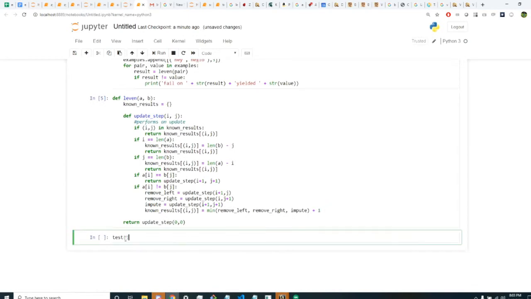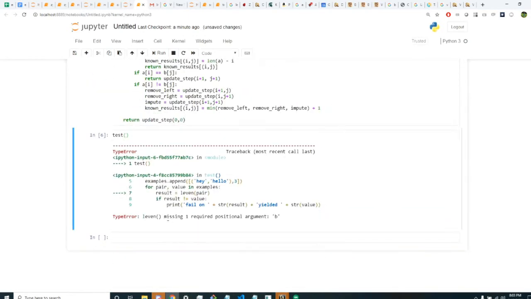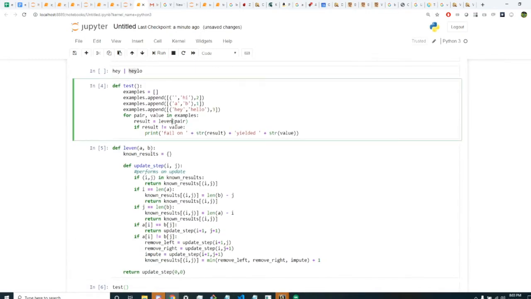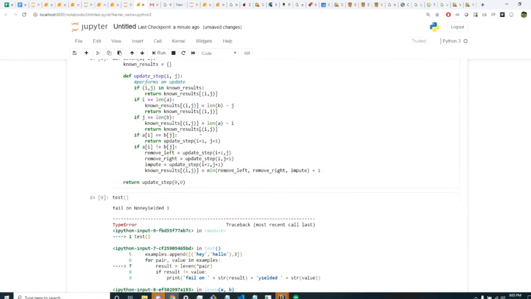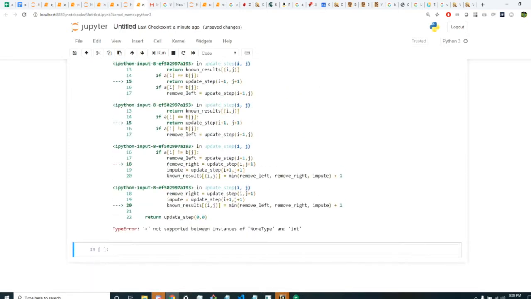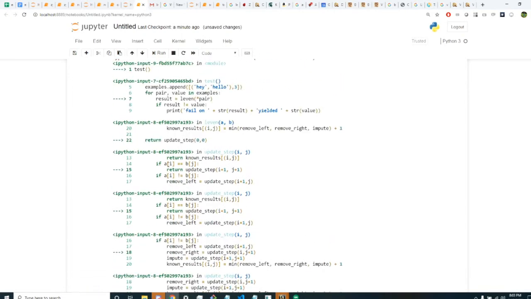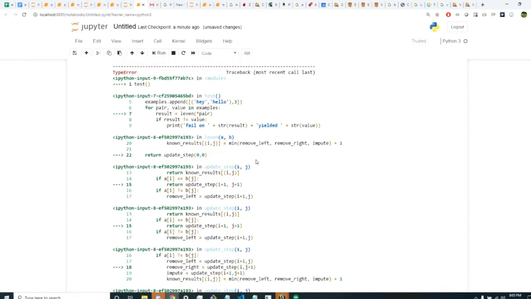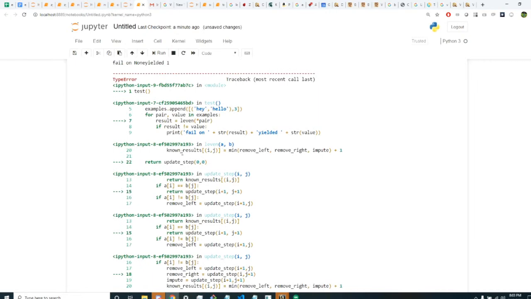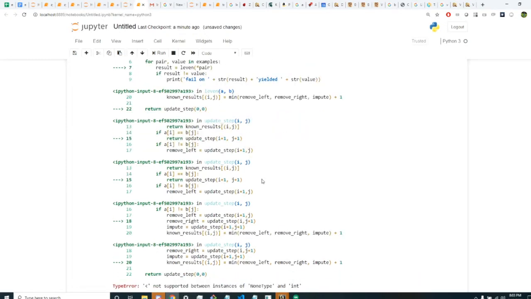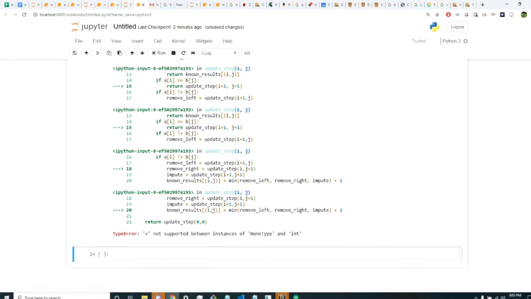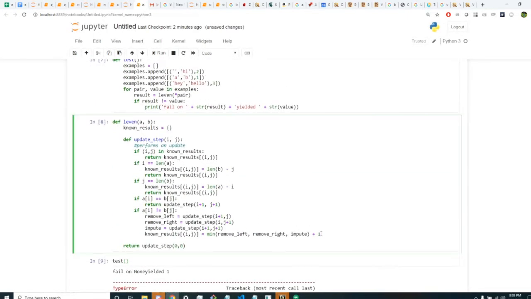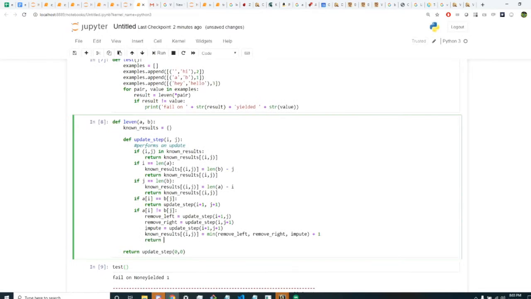Test. Missing argument b. Oh, we needed to unpack pair. Oops. Oh no. None type and integer. Update step, pair. Update step at 0, 0. Move both forward. Move both forward. Move one forward. Minimum of, one of them is none type. Oh, whoops. Here we forgot to return this one.